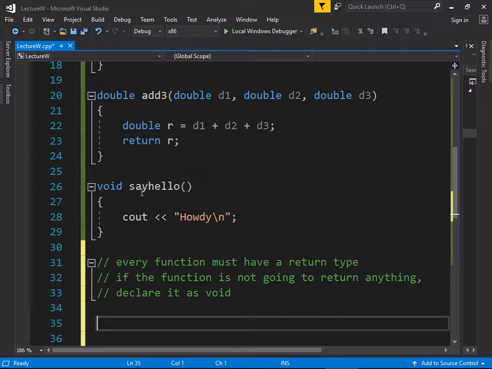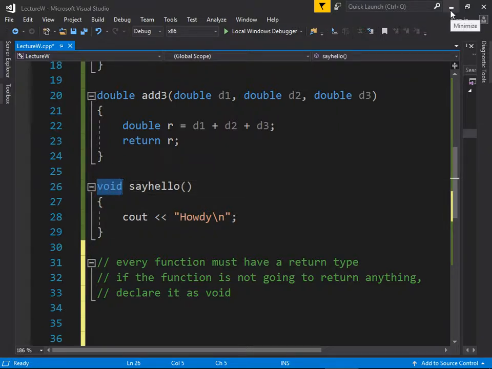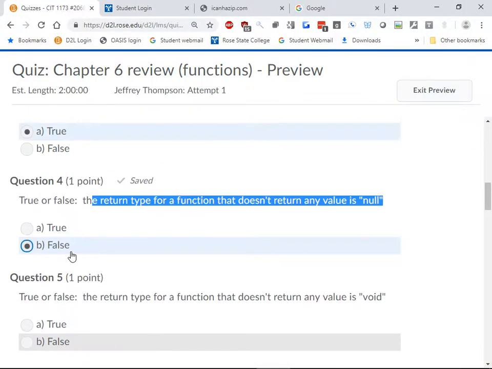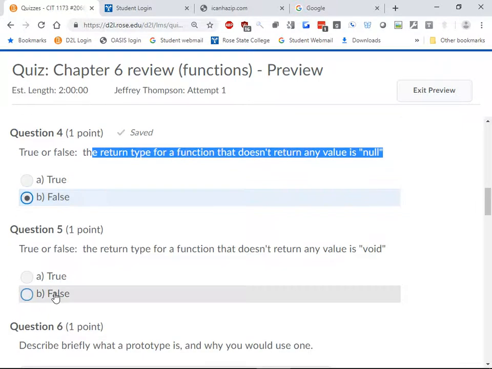Right. So that is a false answer. It's tempting to say true because we've seen the word null in here, and there. Null meaning empty, right? Void meaning empty. Void. We declare it as void. So that's a big false. Oh, and look at that. Questions 4 and 5 are identical.